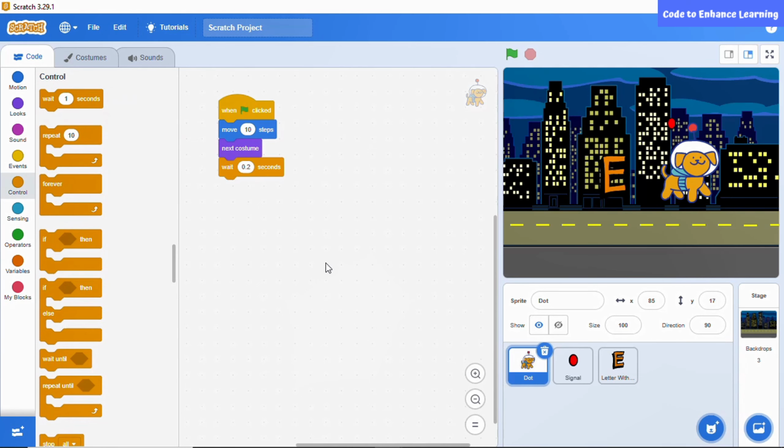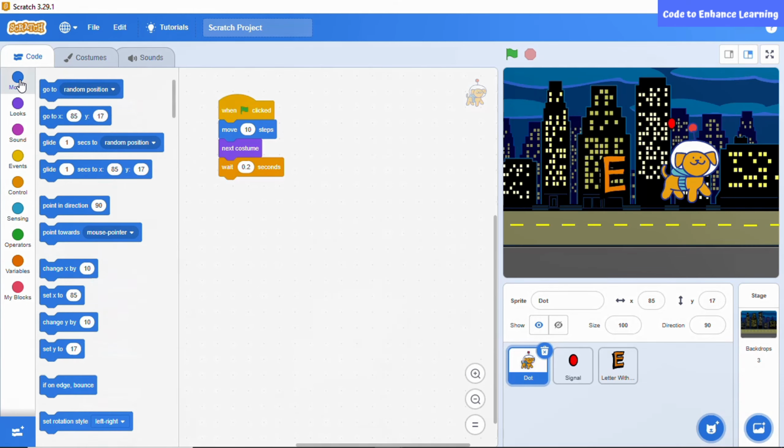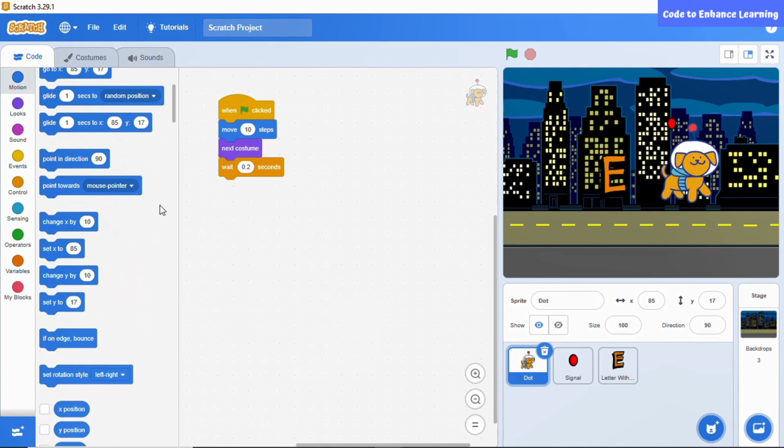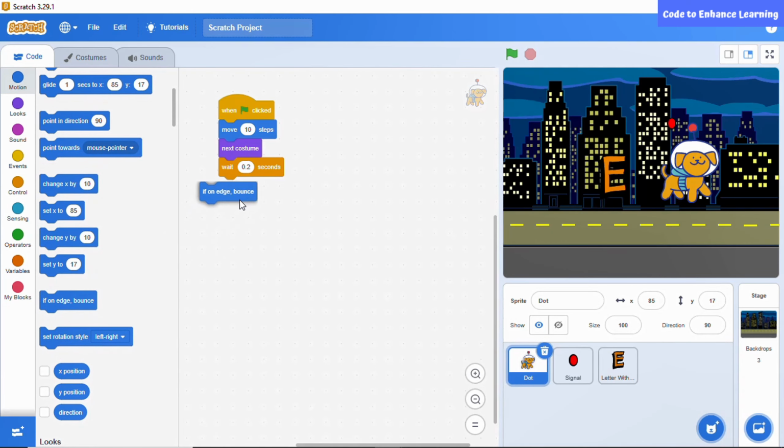If it reaches the edges, it will bounce back. For that, we have to select the if on edge, bounce block. So go into the motion. In motion, we have the if on edge, bounce block. While returning, it will be flipped in the left-right condition. So use this set rotation style block.